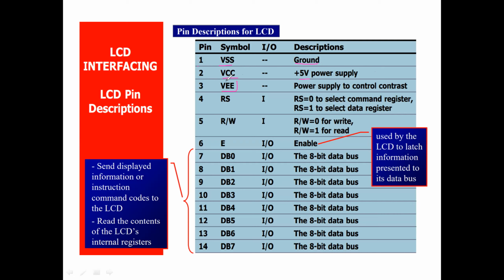And we have another pin for controlling the contrast of the LCD. Through this particular pin, you can provide a voltage ranging from 2.5 to 5 volts, and the contrast of the LCD will be controlled. So these are general, right? These are all power pins.